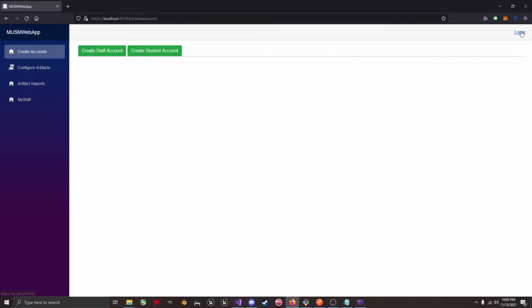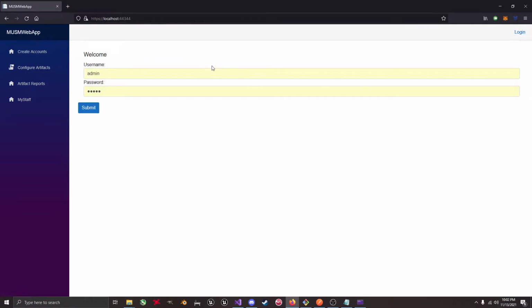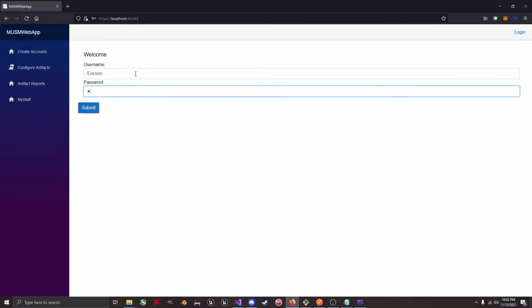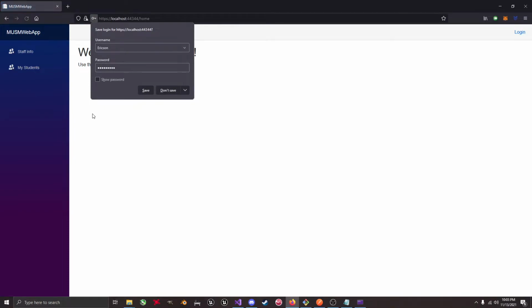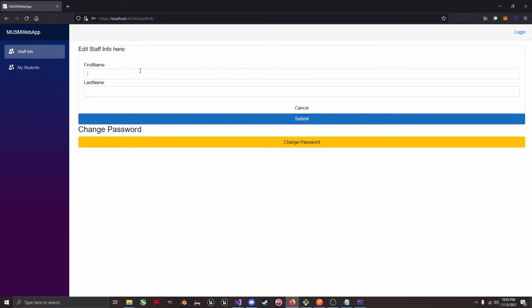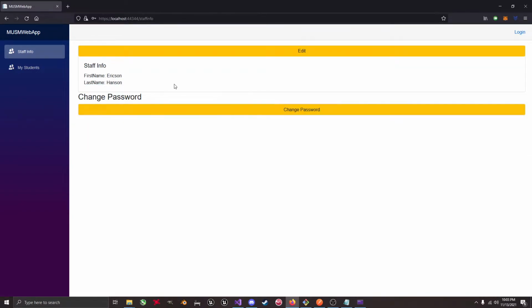And for example, we'll log in as Erickson, and let me see. Was it capital Erickson, password temporary. And now, as soon as you log in, you should right away set up your account, Erickson Hansen. The staff info page is where you can modify your user data, like your first name, last name. You can also change your password.